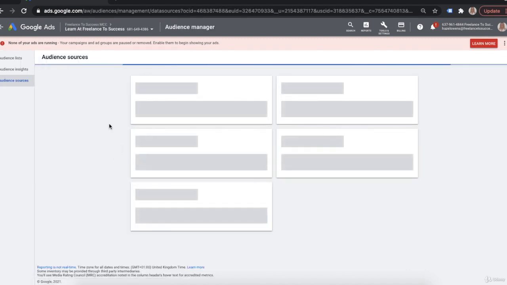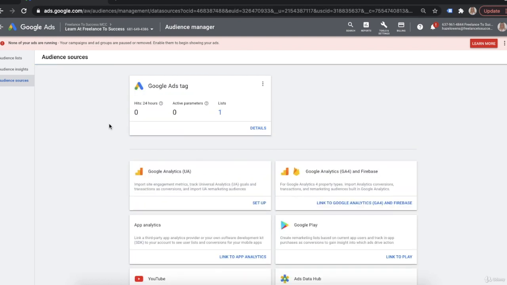Once that's added to your website, you'll then be able to start making lists. What you'll see here is it'll start showing some data and hits in the last 24 hours. If you hover over this, it shows the number of hits recorded within the past 24 hours. This might be a little bit delayed, but that's where you'll be able to see when that's installed.